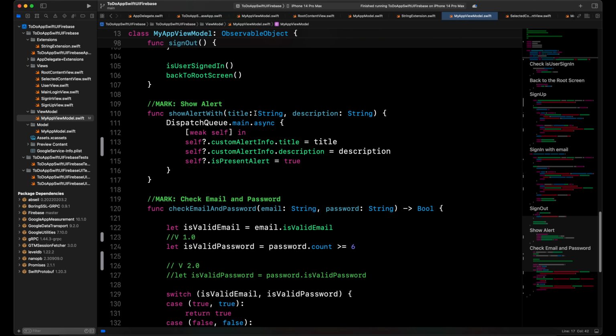Also, I add two methods. First method, showAlert with. With this method, we will display an alert in our application, and also set the data that we want to display in our alert when we display the alert in our application.